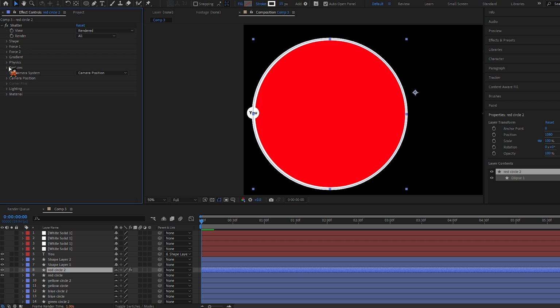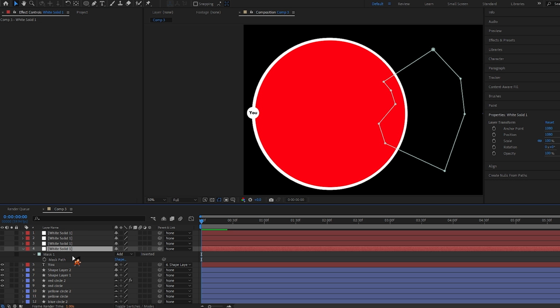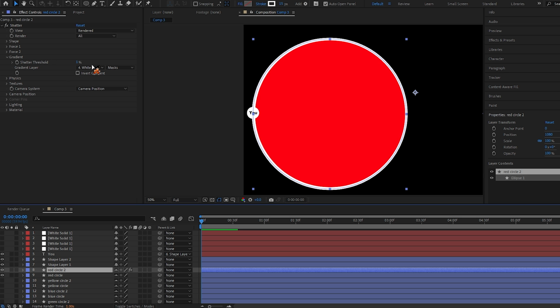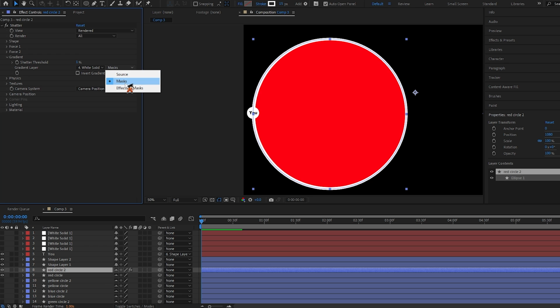But the most important part of this effect is to go to your gradient layer, and make sure you choose the white solid that corresponds with your outline. So for example, we had made this white solid previously with this mask right over here. So when we go to our gradient layer, I'm going to choose that exact same white solid and make sure that this setting is at mask.